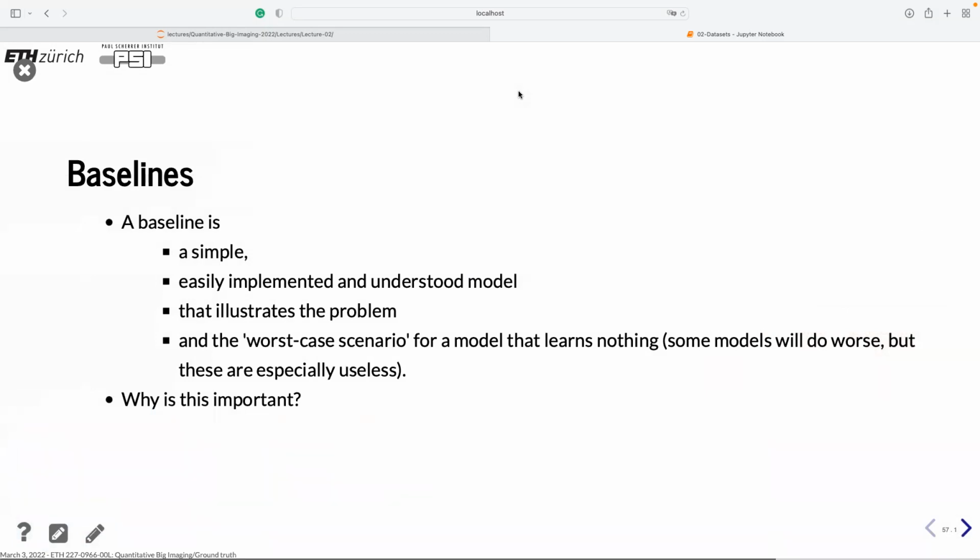Now let's leave the data and go to algorithms instead. And now I'm going to talk about baselines. A baseline is a very simple algorithm that is easy to understand, easy to implement, and it illustrates the problem itself. You can see it as a worst case scenario. If you get worse than the baseline, then you're not really good. So the question is, why is it important?